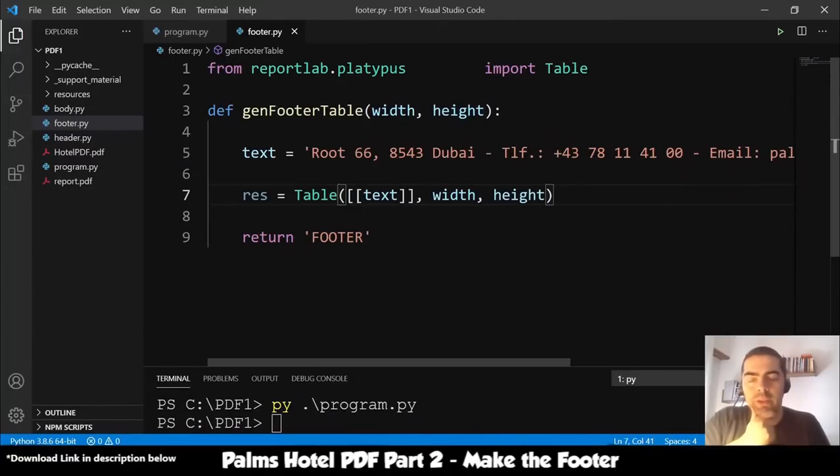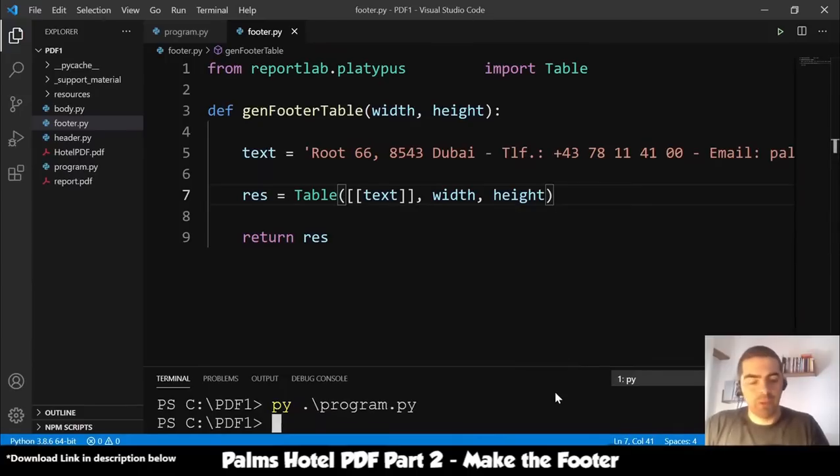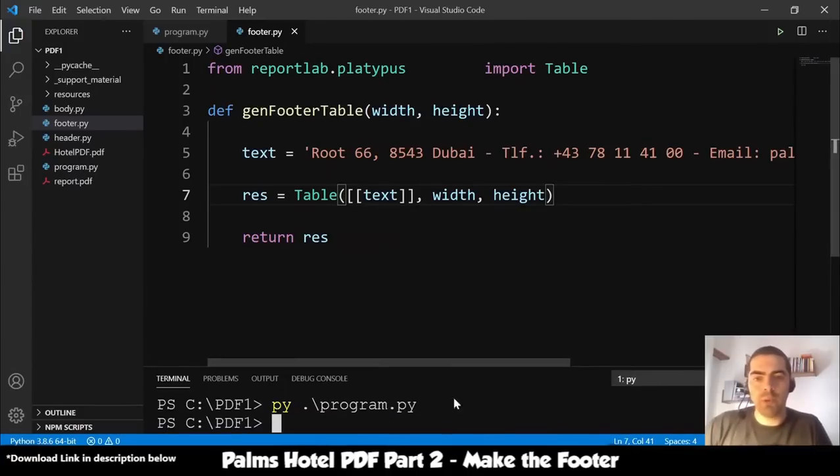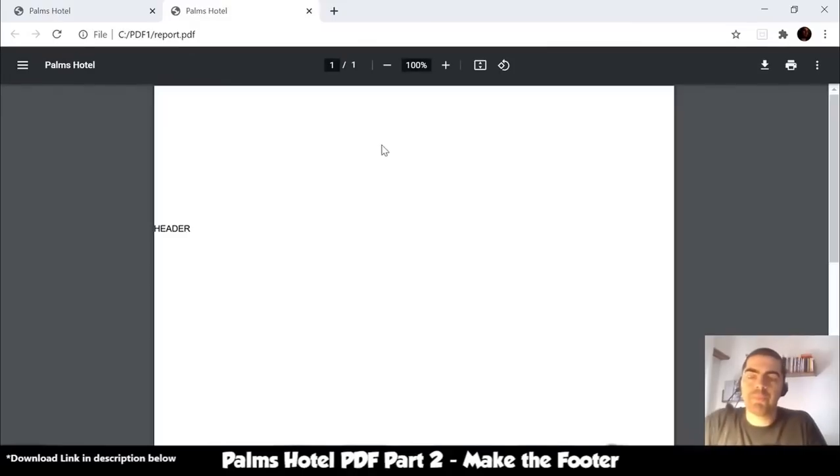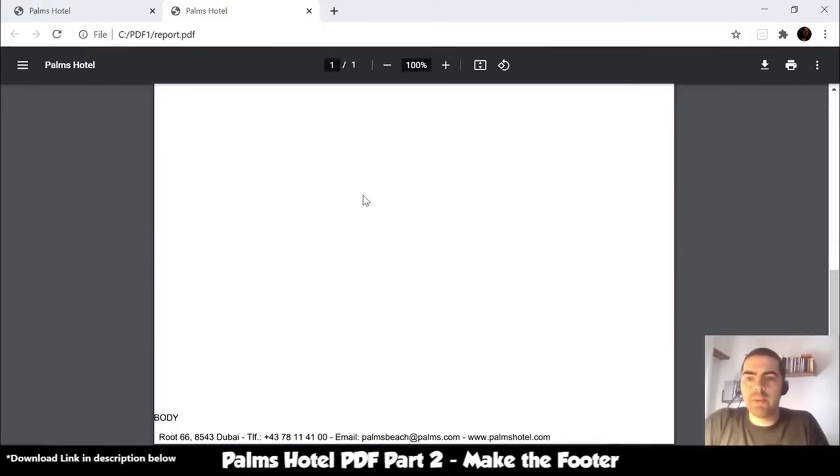We have these, and what we need to do next is just return here the result. Let's see what this does. Rerun and go here, refresh, and now we have here some text.